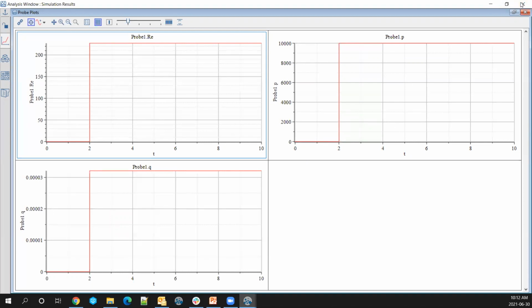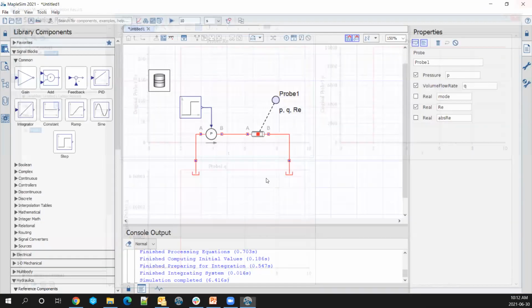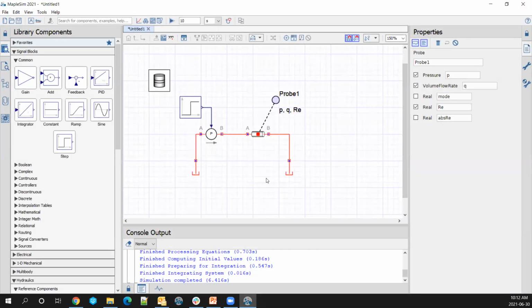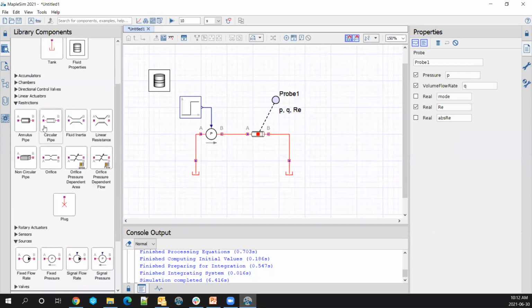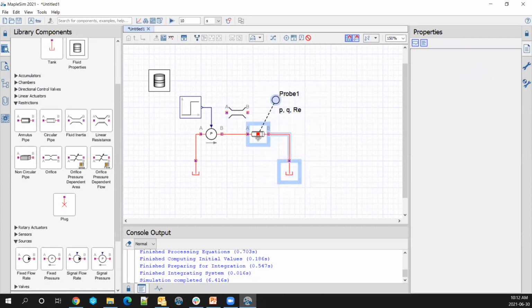So now what I'm going to do is save this model as original, and keep adding a few complexities to the model and see what the changes to the system will be because of that added component. For example, let's say that I'm going to add an inertial element into the model. I can do that by going into the hydraulics library. Under the restrictions, I have a fluid inertia component. So this models the inertia of the fluid that is involved in this system. So I am going to bring that in.